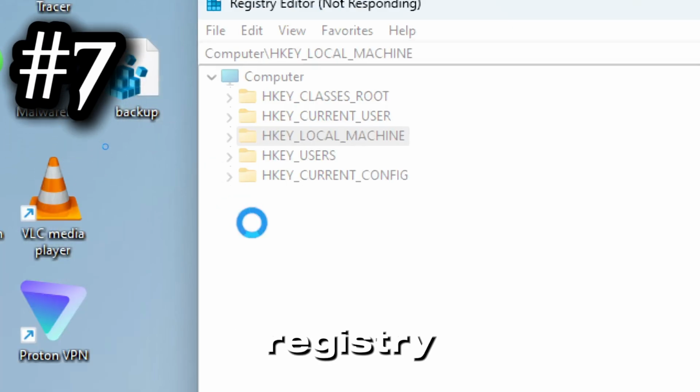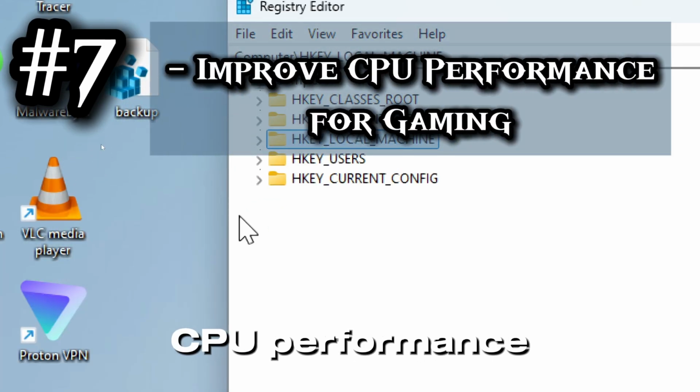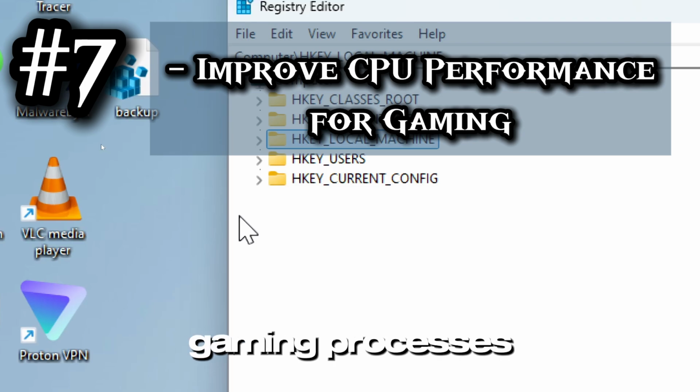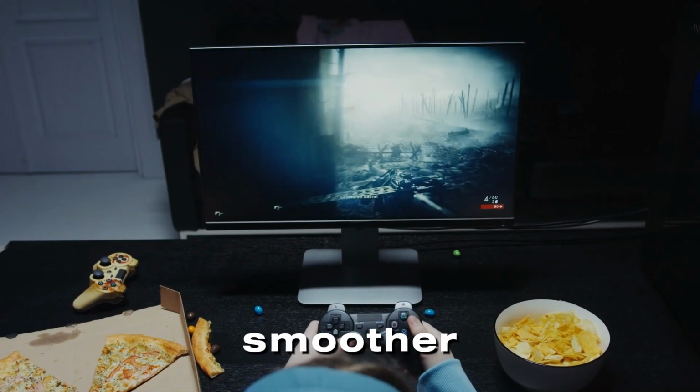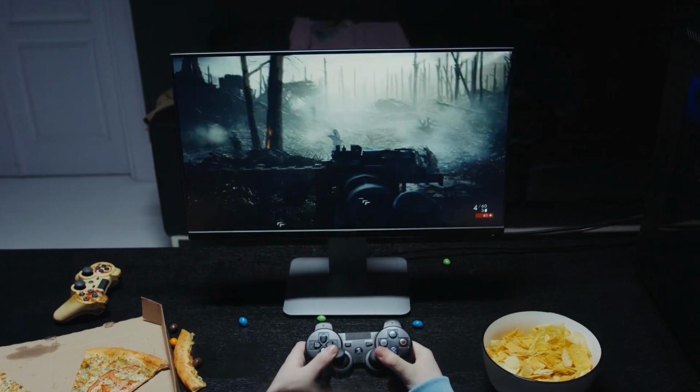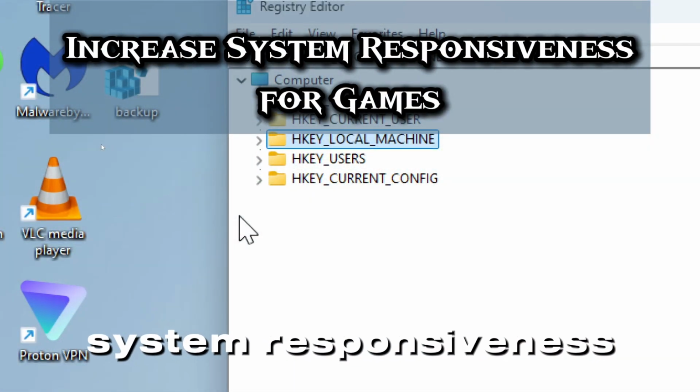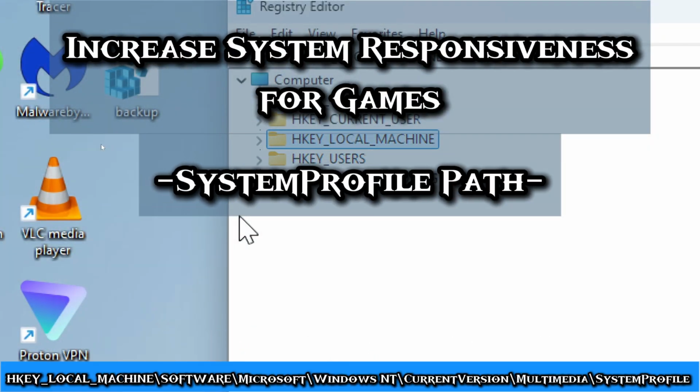The 7th registry tweak on our list is to improve CPU performance. This tweak prioritizes gaming processes, ensuring smoother performance, reduced lag, and better frame rates. To increase system responsiveness for gaming, navigate to the System Profile path.